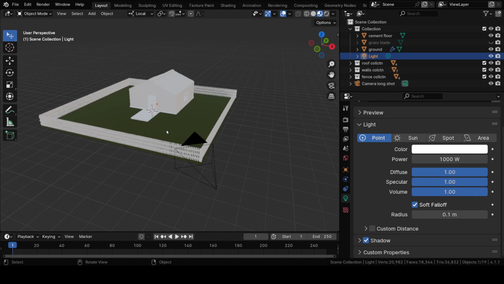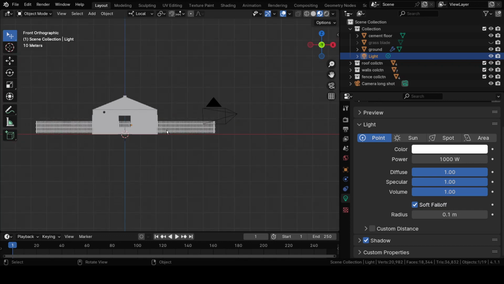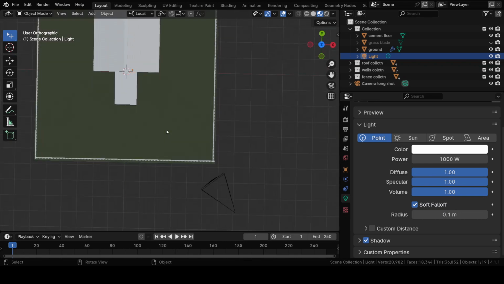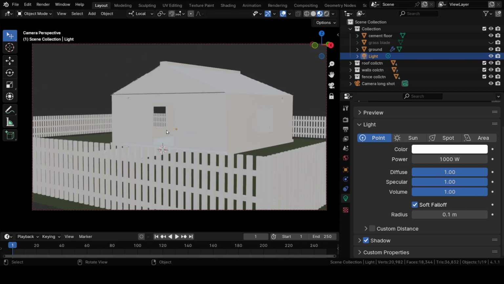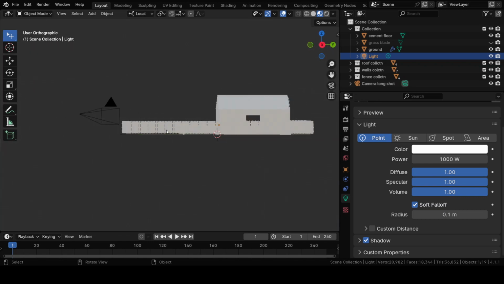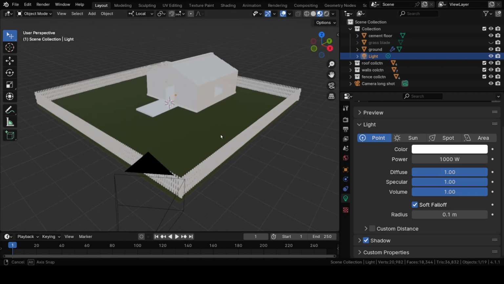Yeah. So both are different. User perspective is different. Camera's perspective is different. And when I press 1, it goes to front orthographic, top orthographic, right orthographic. Press 0, it will go to camera perspective. Again press 0, it will go to user. That is, if you just press middle mouse button, it will become user perspective, like that.